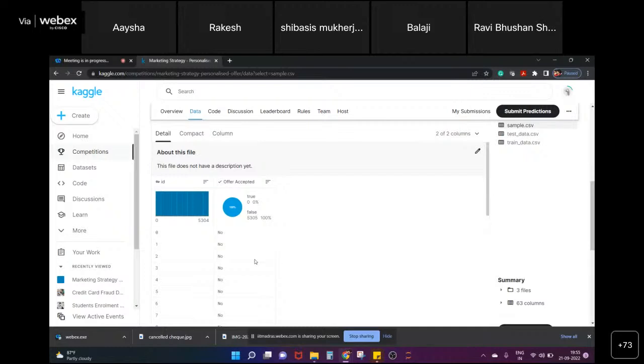How should you submit? For example, if you submit only offer accepted as one column, it won't be accepted. You should have 2 columns, and the column names should be the same, for example ID and offer accepted. This is also case sensitive, so make sure the case is the same. Then only it will accept, because the Kaggle platform uses a predefined way to compare the 2 things, right?